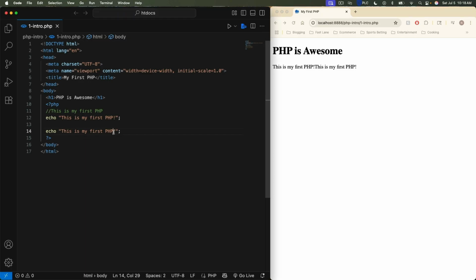And then I'll say, this is my second PHP. All right, so now we have two echoes out here. Remember, we've got to refresh. This is my second PHP, it's now there. So we have two echoes. I have a single line comment. Or I can just say, probably should just say, this is a single line PHP comment.